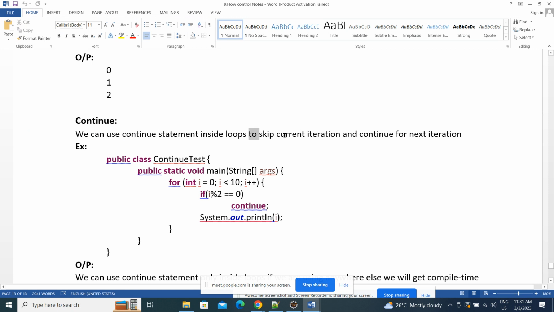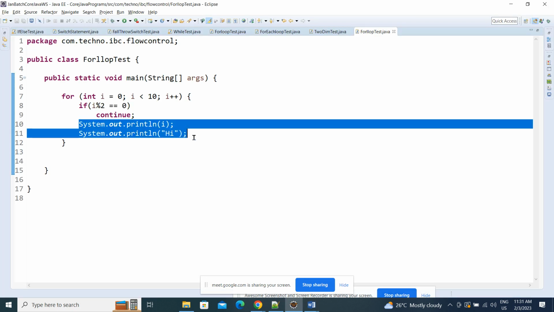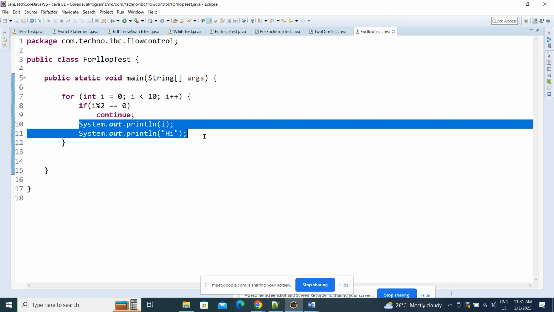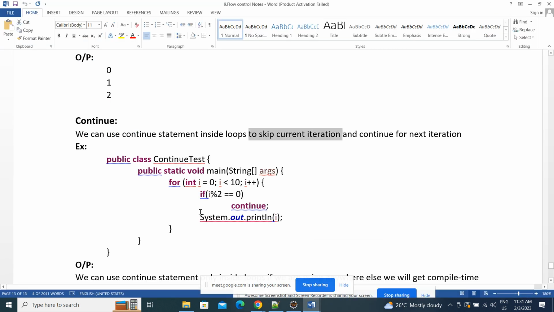Saying to skip the current execution. So normally if it is an odd number, this all will execute. Right? This continue: if it is an even number, skip these statements below, whatever is there, skip it and then go for the next iteration, next value. Okay? That's where we can use the continue statement. Is it clear, this one or not?